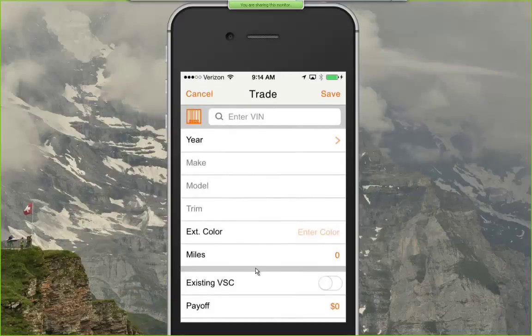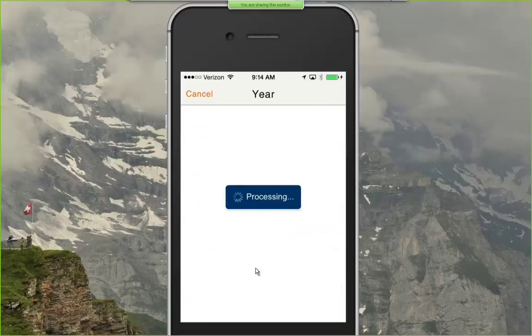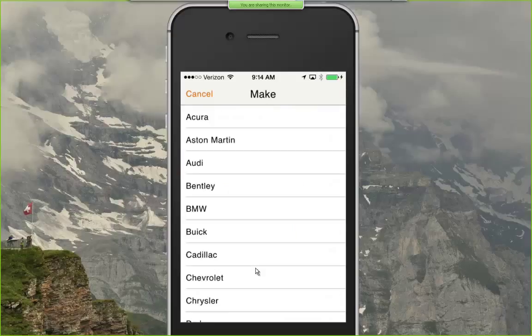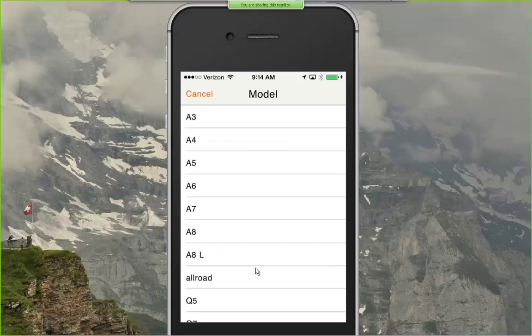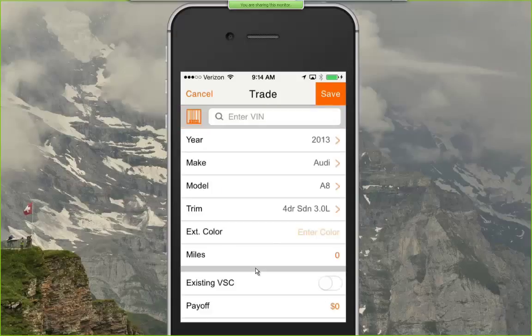Now if I don't have the VIN ready to go, I can just tap in through year, make, model, and add it this way. So we'll just put in a fake trade here for our example. Let's say it's an Audi. You see it walks me through each of the fields. It's an A8. Say it's a 3-liter. Perfect.